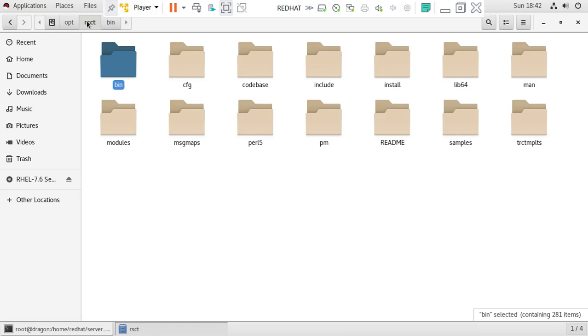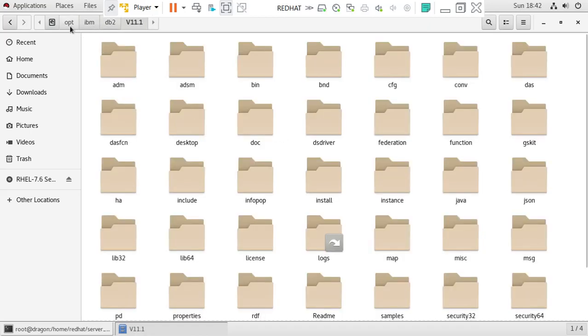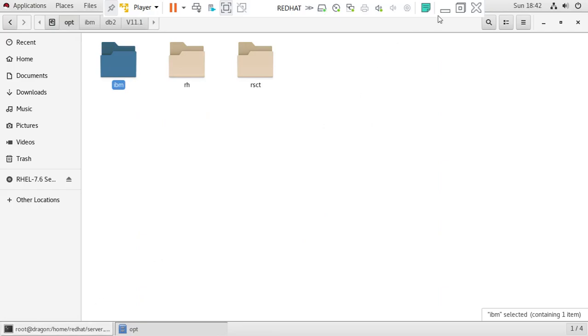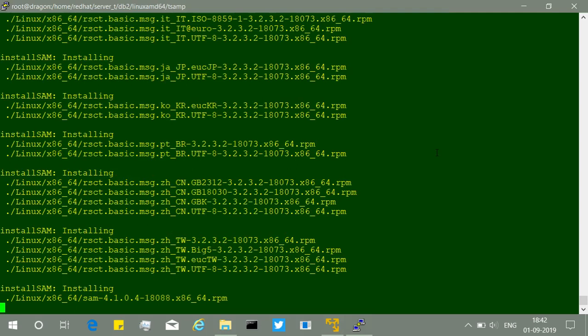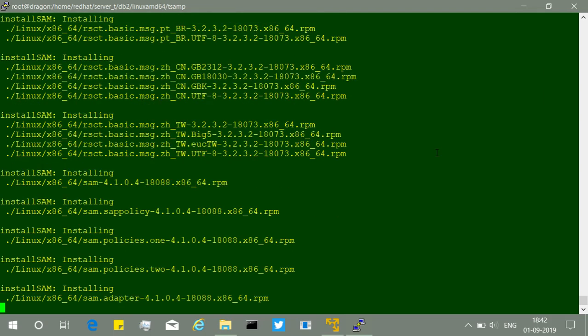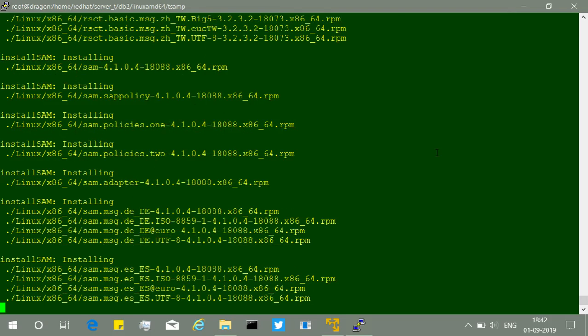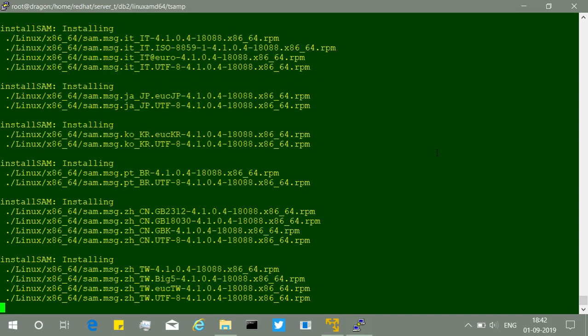I don't know, let me check. Let us first install TSAMP and then we'll check. It's still doing a lot of things. So when you're installing TSAMP using the command line, you have to do two things. One is to run the install SAM utility. The other is to install the HA scripts, the high availability scripts that will be used by TSAMP. I am not 100% sure whether the install SAM utility itself will install the DB2 HA scripts.